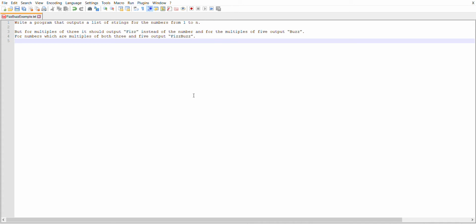Tim Weigel and Richard Lee helped me develop a process I use for solving whiteboard algorithms, and the first step that I like to take is to read the problem to ensure I understand what is being asked. So in this instance: write a program that outputs a list of strings for the numbers 1 to n. But for multiples of 3, it should output fizz instead of the number, and for multiples of 5, it should output buzz. For numbers which are multiples of both 3 and 5, it should output Fizz Buzz.